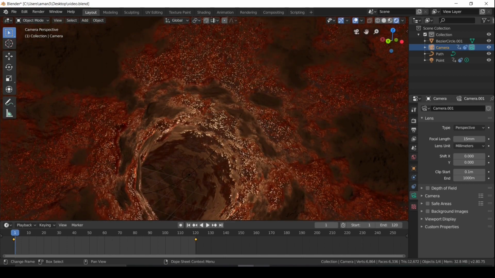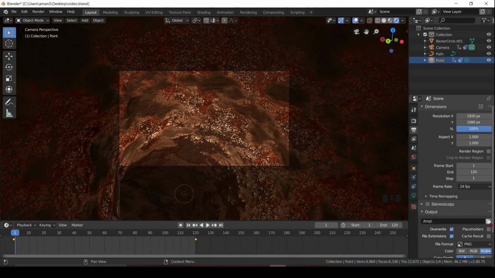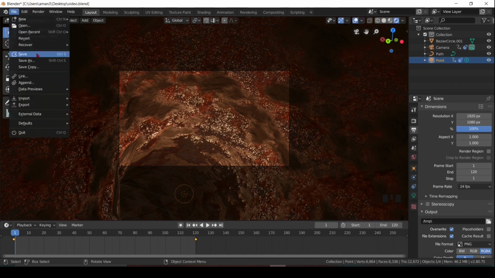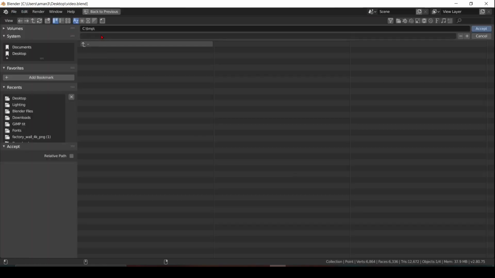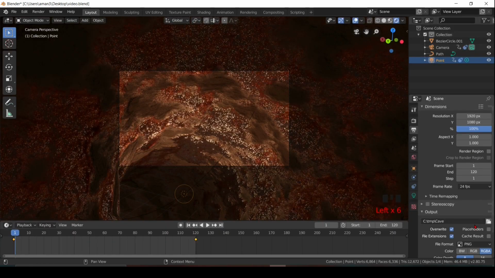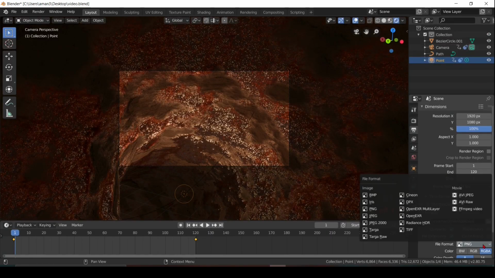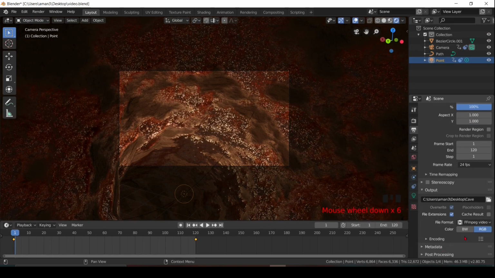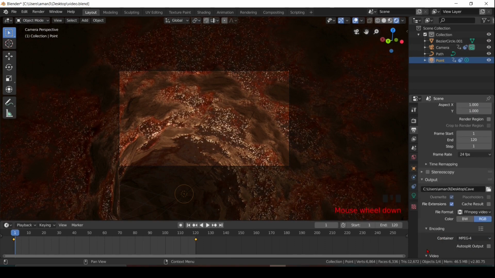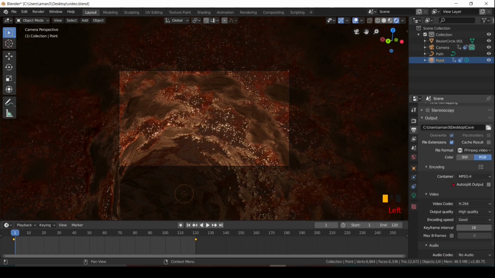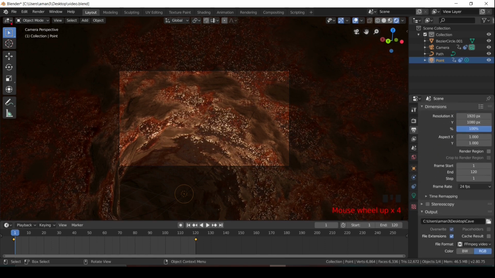Now we have to save it. For that, go to the printer icon and in the output menu select your folder. Select FFmpeg video in file format. Go to the encoding and select MPEG-4 and in output quality select high quality or lossless. Then go to render animation.